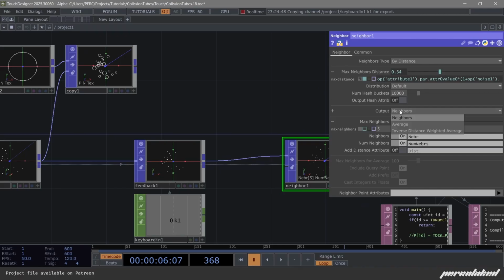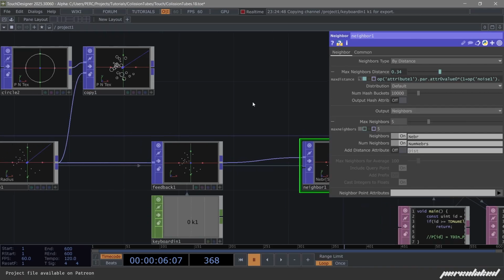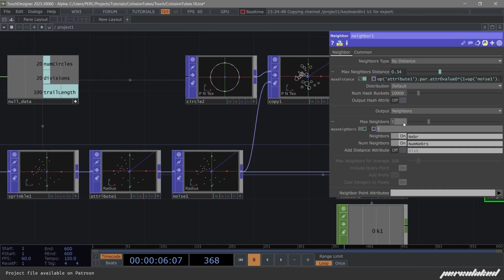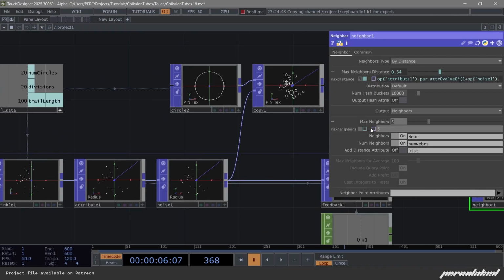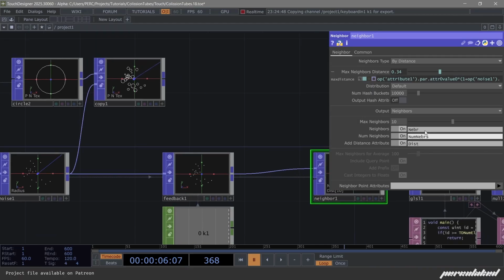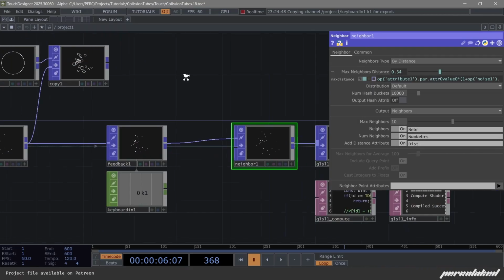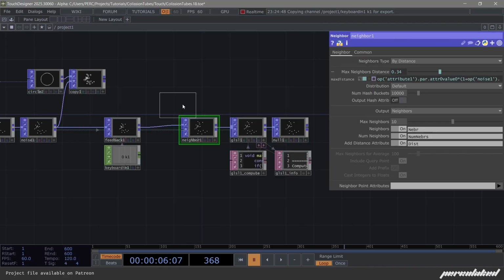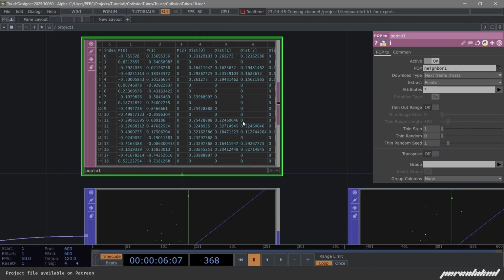And then when I output the neighbors and our max neighbors, it's going to depend on the amount of points you have. So you should vary this depending on the amount of collisions you expect. I'm gonna just keep it like a good 10. It's probably more than enough. Probably way more than enough actually. And we need all 3 of these attributes, and that's it. Now if we use a pop here, a pop to that, we can see the attributes that this generated.